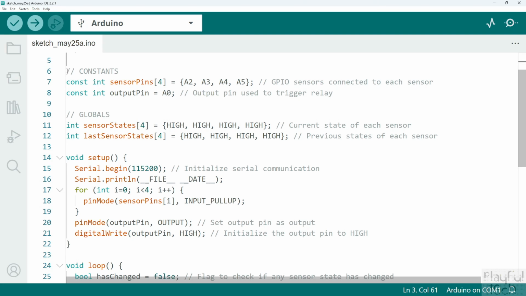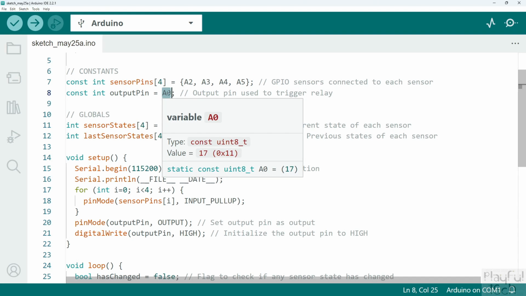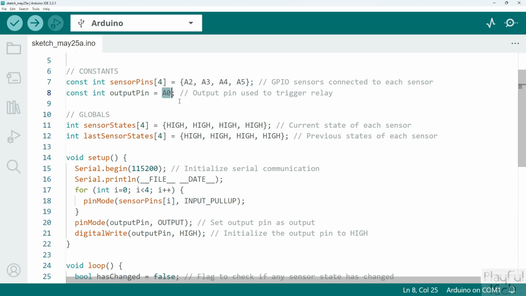We start at the beginning with some constants. So these define the way that the hardware has been set up. And these are the pins that are used to go to each of the magnetic sensors. And this is the pin that is going to be written to control the relay module. Then we have two arrays of global values. We've got the current state of each sensor, which we'll initialize to be high. And we also have the previous state of each sensor.